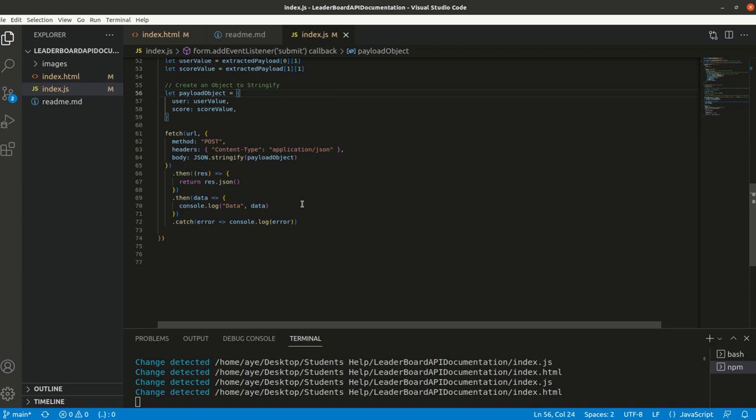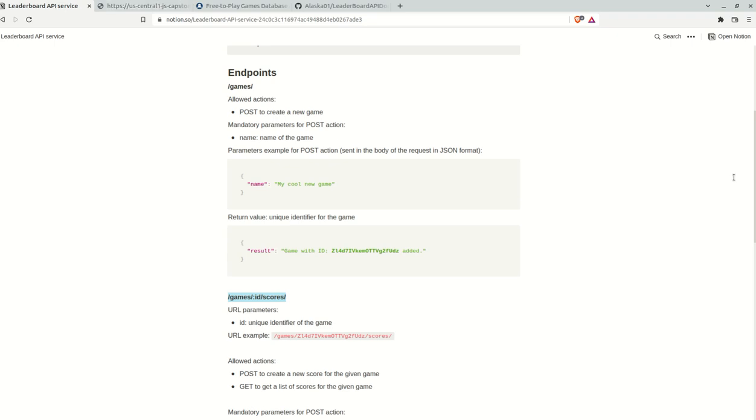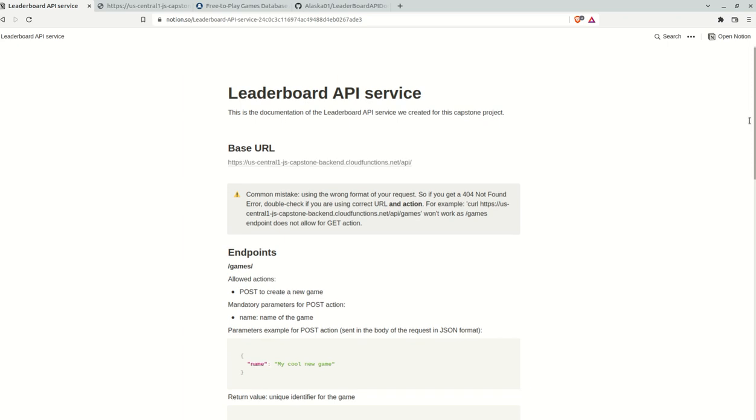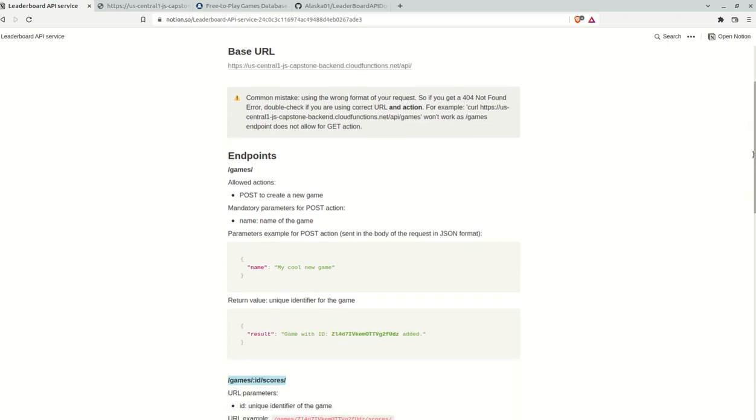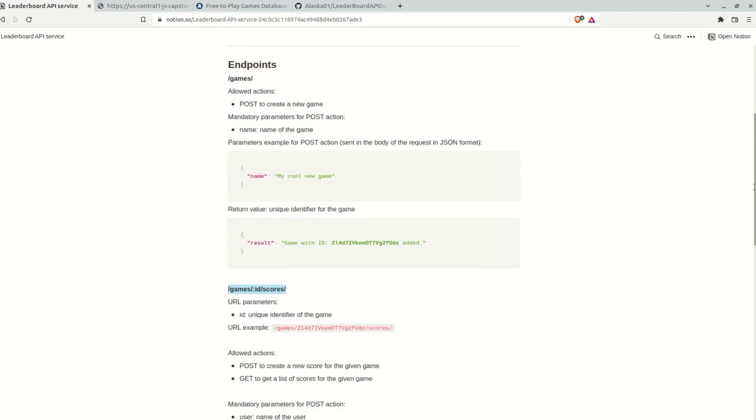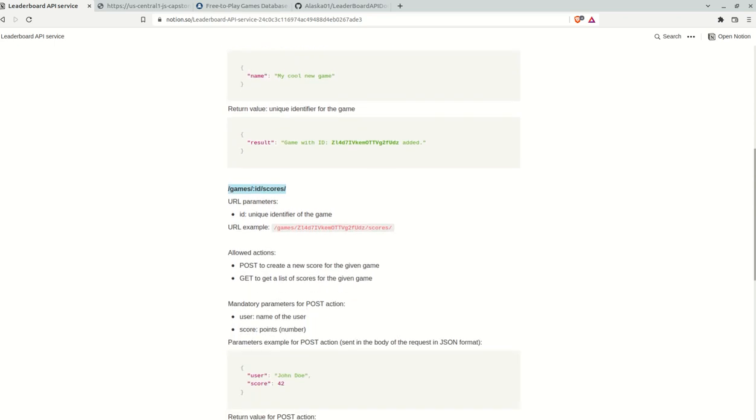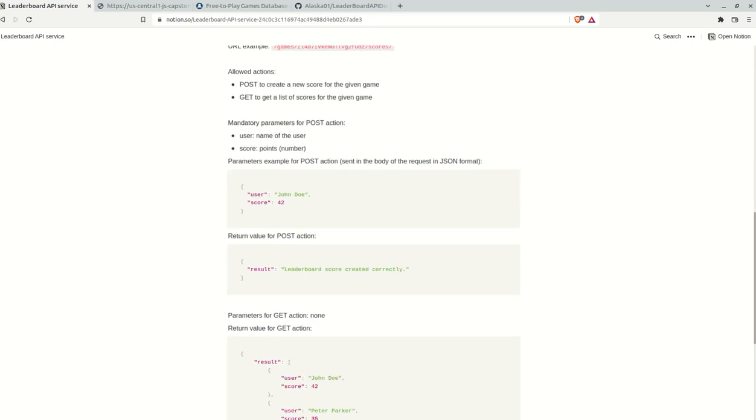So I believe with this brief explanation, you'll be able to use this particular Leaderboard API to make your various calls, to create a new game for the particular game, get the ID, post and read from the particular scores, whatever the case may be, as you are developing your game.